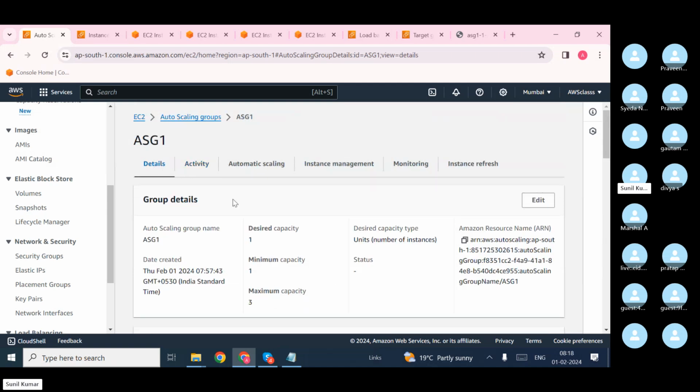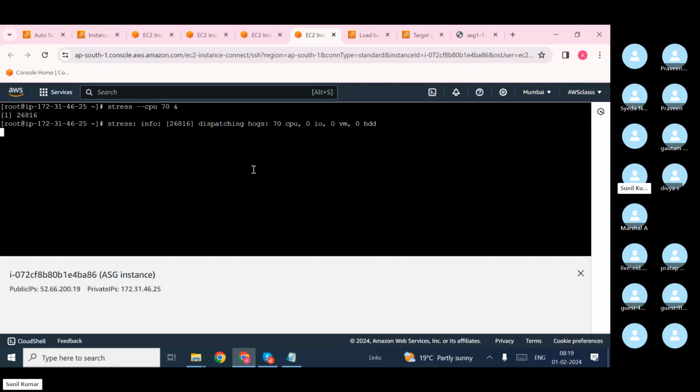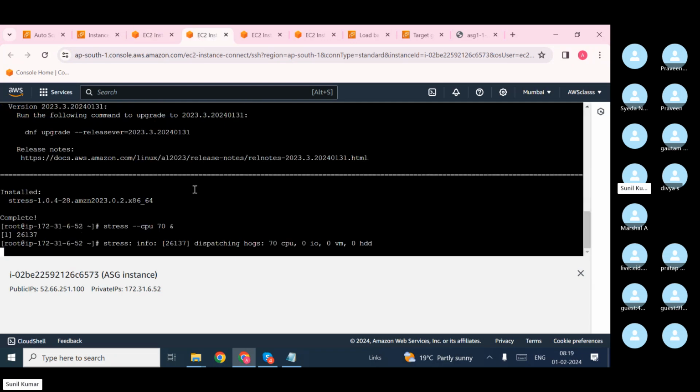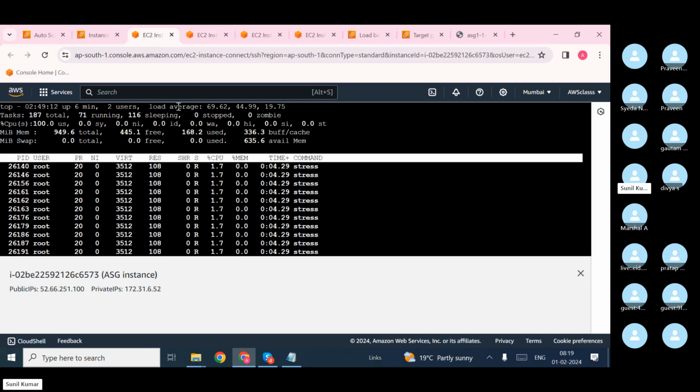Now what we'll do is make a cooldown. Let it get initialized. To cool down, go back to the instance where you started the stress and press Control C. In both the instances, press Control C, so the stress will reduce on both instances.